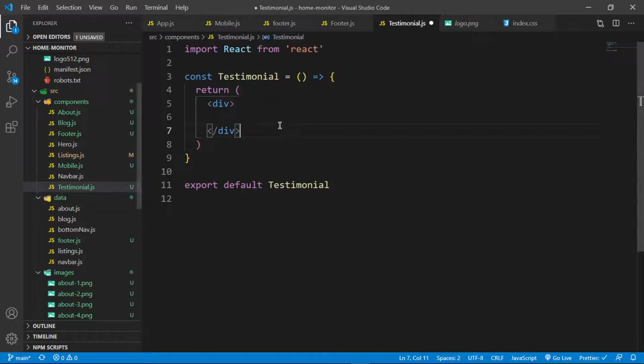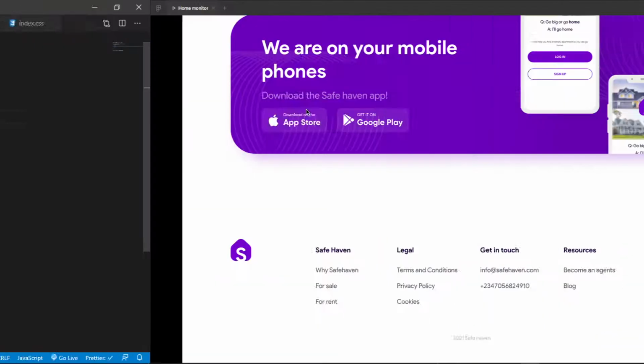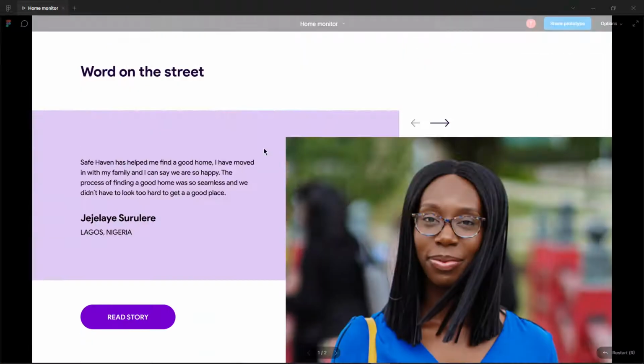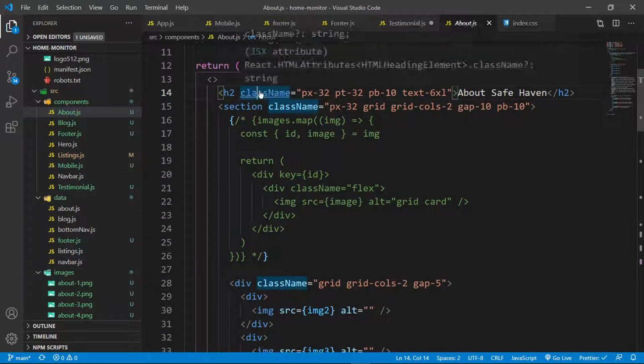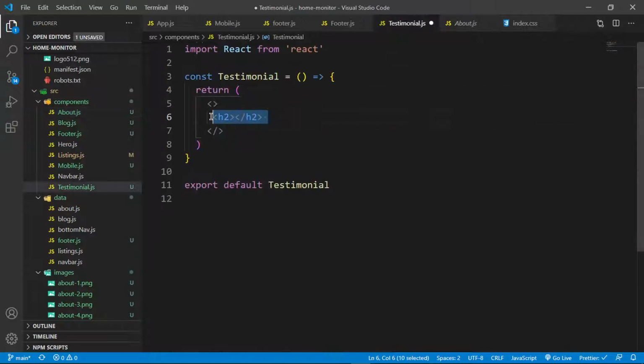So let me save that, and then return an empty fragment for this, and let me see what the text says: word on the street. So I'm going to return an h2, and I'm going to go into my about.js, copy this h2 and paste it inside here, and change this to word on the street, and then change this to 4XL so that it's smaller, 4XL, like that.